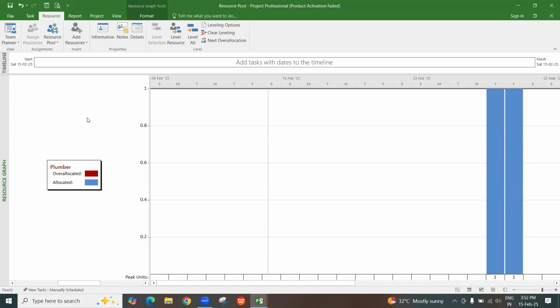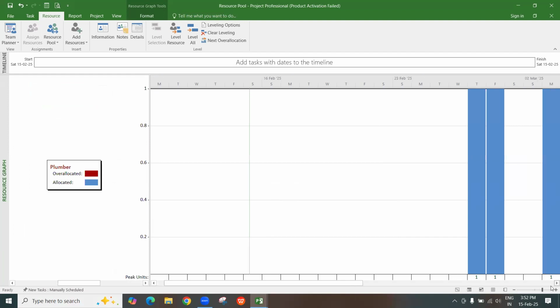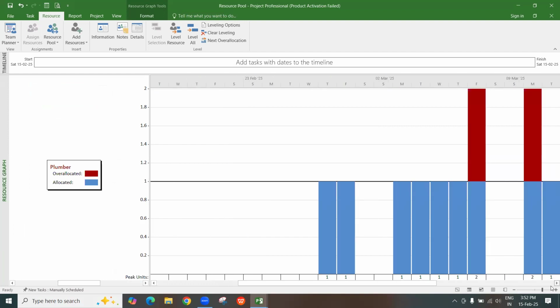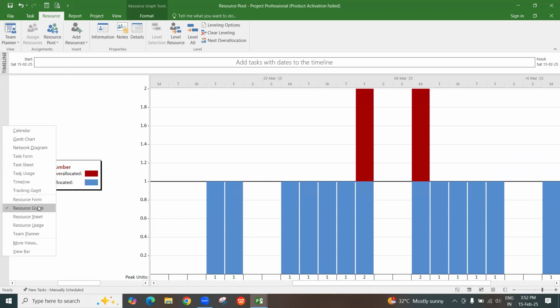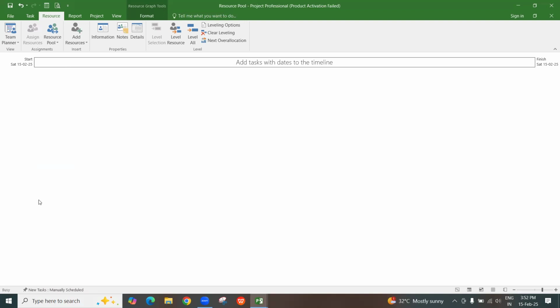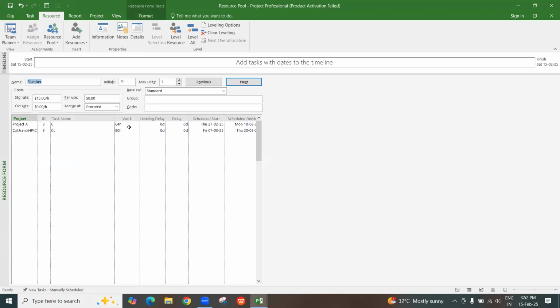Electrician, plumber, okay, plumber is not over allocated, but you need to see the next. See, plumber also over allocated, this Friday and Monday. So from the resource graph, and even the resource form, you can see the total work hours and all for each and every resource.